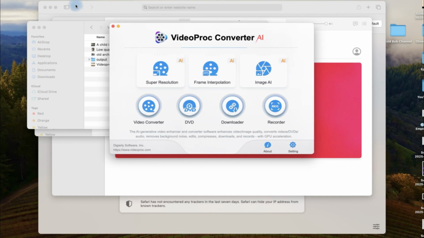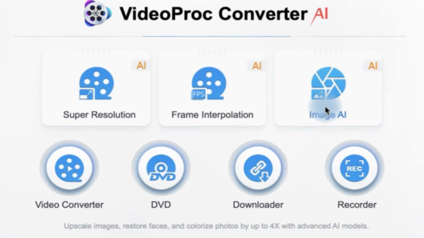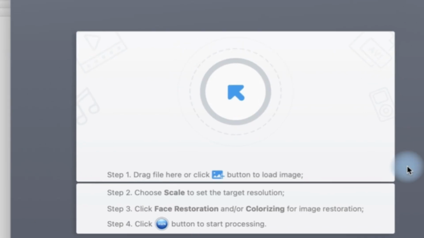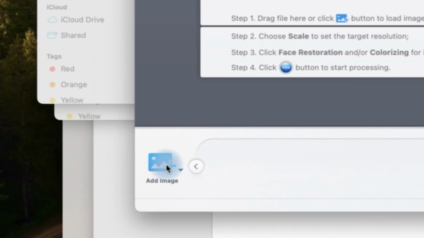So let's try to do the same to enhance an image. We can come over here to Image AI. You can click on this. And then the next thing is to drag and drop the image, or we can click on this plus sign again to navigate to wherever we have the image and just bring it in.